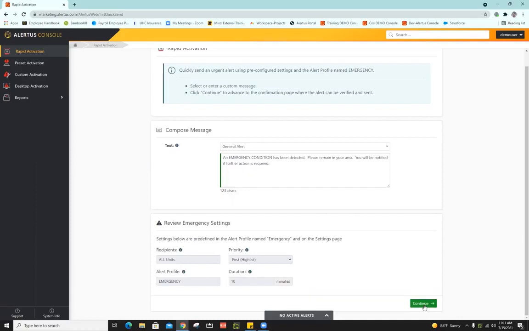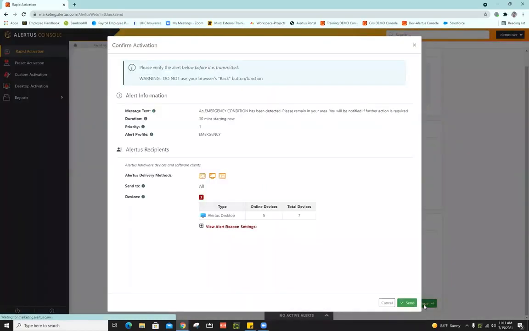Simply click on Continue to be taken to the confirmation screen that will show you the details of the alert, including the message text, as well as the delivery methods and devices targeted. To send the alert, click Send.